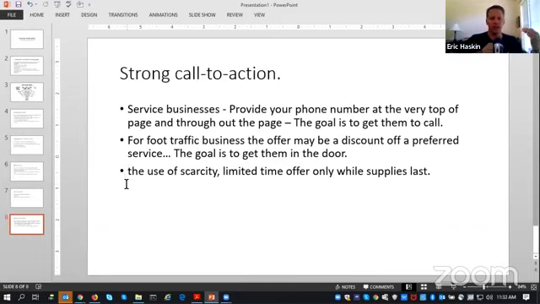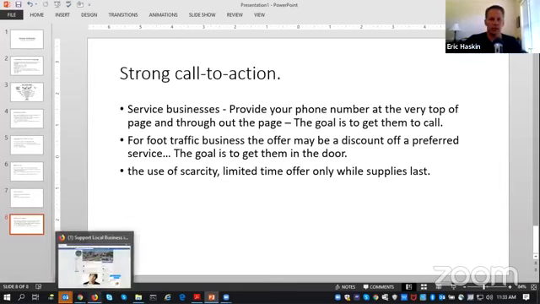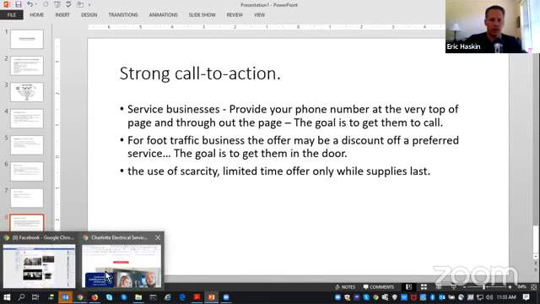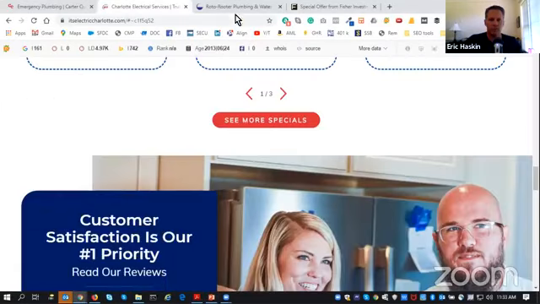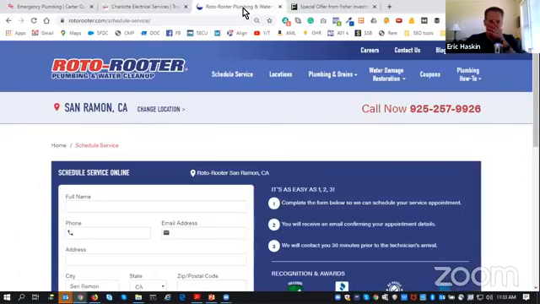And in these landing pages, sometimes you want to use scarcity, limited time offer, only while supplies last. Depends on what you're trying to sell, of course. Could be a product or a service. One of the other things I wanted to share real quick was Roto-Rooter.